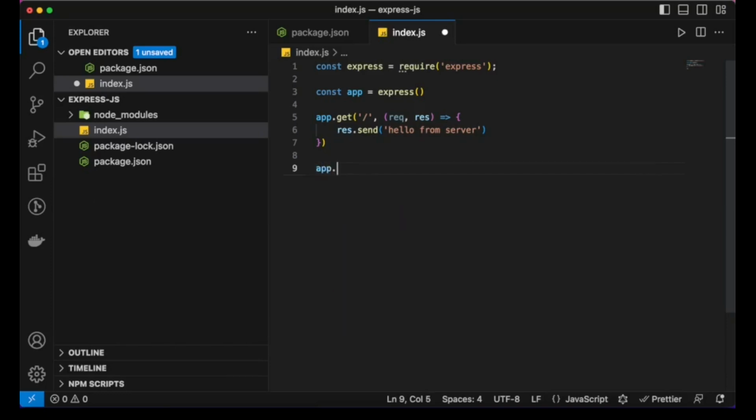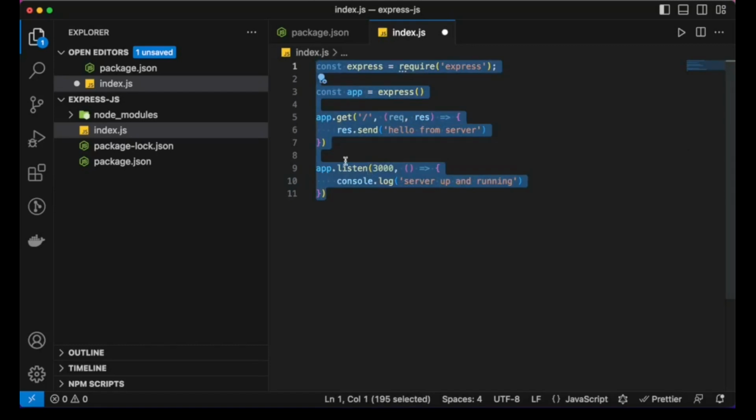To do that, I will say app.listen. It is going to listen for invocations on the specified port, port 3000. This can also take a callback. For example, I can come here and say console.log "server up and running". So this is very bare minimum stuff we need to create our Express backend.